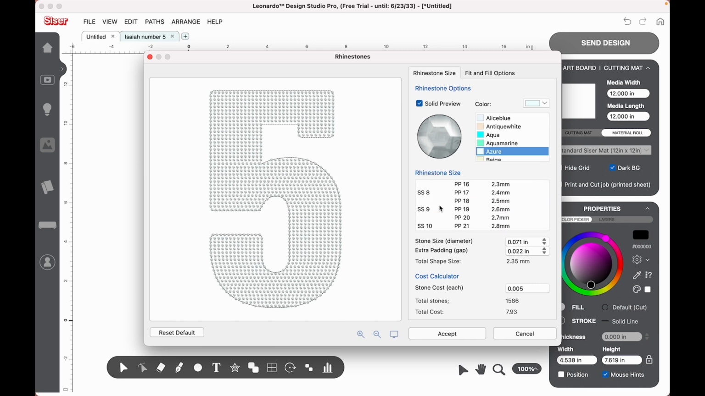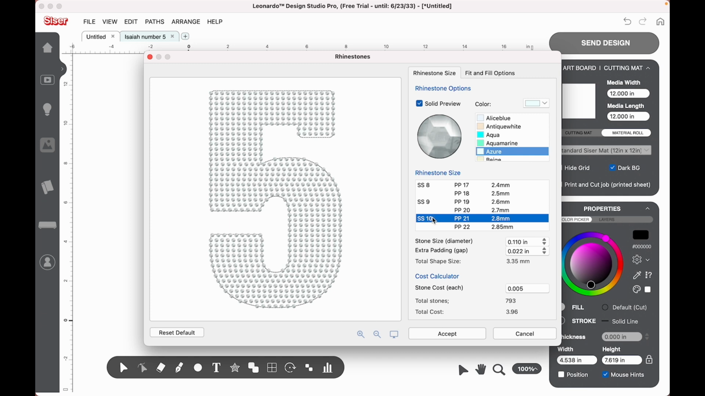You can do different size rhinestones. They've got all those automatically in here. I'm using SS10 today, so I'll click there. This cost calculator is so convenient. It tells you how many stones are in your design, the cost of those stones. If they're 5 cents each right here, you can change that number to whatever the cost of your stones happens to be. So it gives you a nice, accurate cost for what it costs you to make this template.